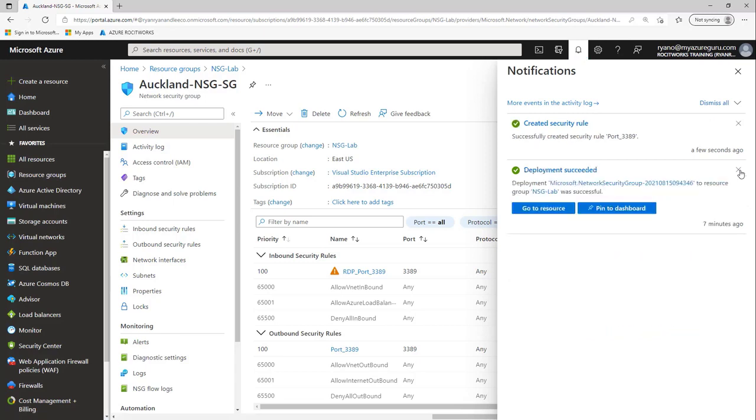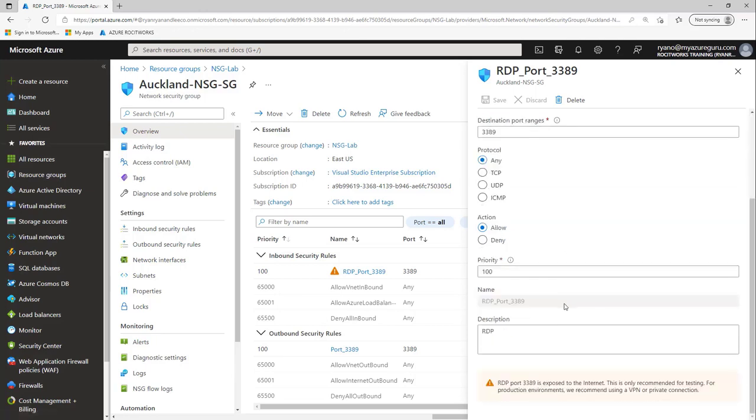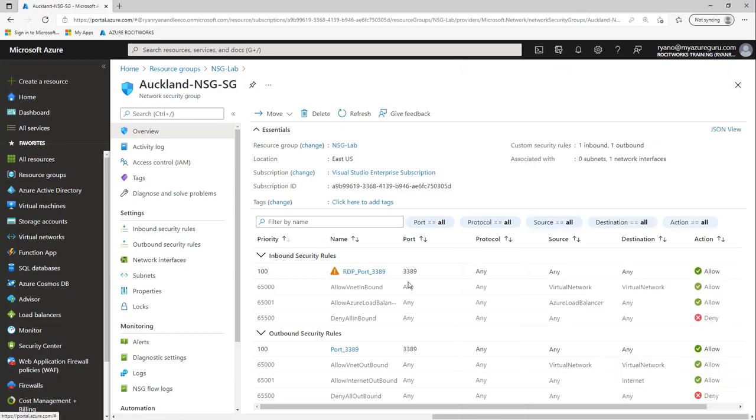I'm just going to close this down, and of course I'm going to dismiss all that. We can do a refresh to make sure that that RDP port is there, and as you can see it is. And you may ask, why do we have an orange warning sign? Well, if we click on the RDP port and I scroll down, it'll tell you here, we recommend using a private VPN connection because internet access is open, or just-in-time access. We're not too worried about that because this is a lab. I'm going to close this down.